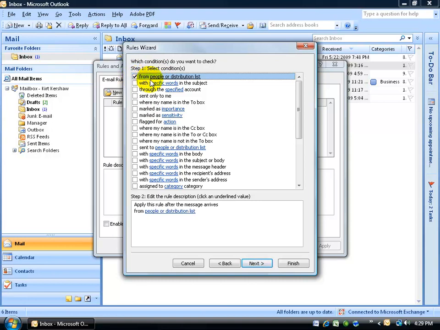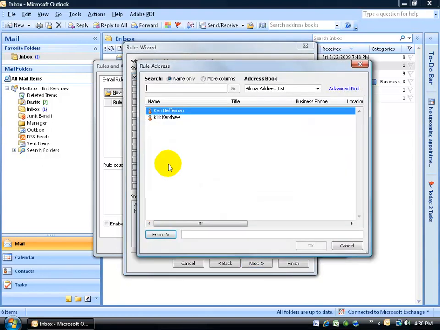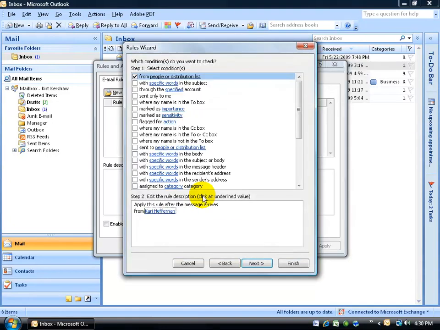Then up at the top in Step 1, we're going to select a condition. If it comes from a specific person or people or distribution list. And then down below in Step 2, we want to click on the link to define that person or distribution list. Click on it. And we're going to say it's Carrie, double-click to add her down below and click OK. So anytime we get an email, check to see if it's from Carrie, then click Next.